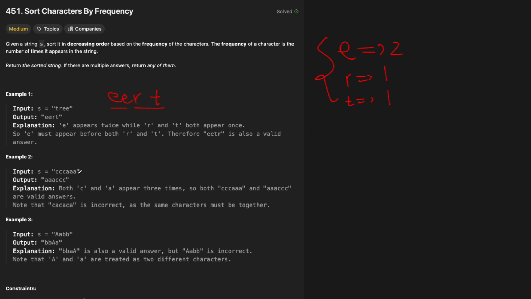Let's look at another example, "cccaaa". So obviously in this one, there are three C's and three A's. So we can return this in any order we want, right? So we can return "cccaaa" or "aaaccc". It doesn't matter. They just have to be grouped together and by count.